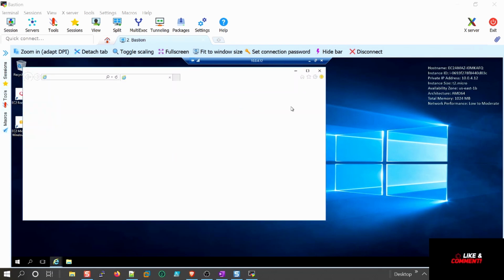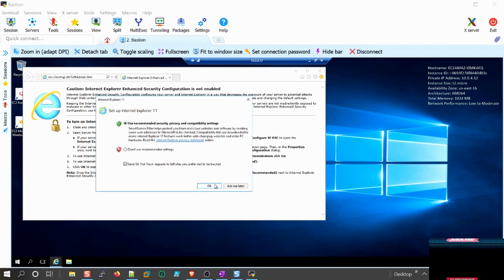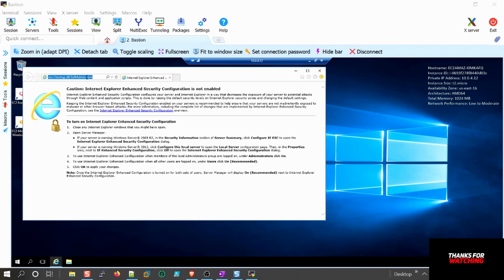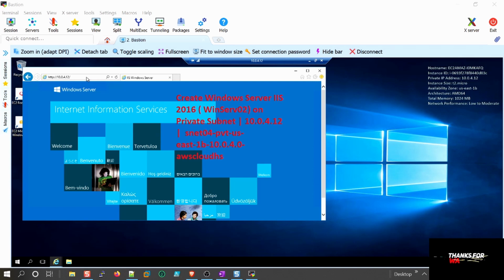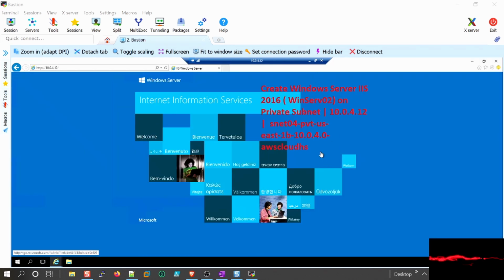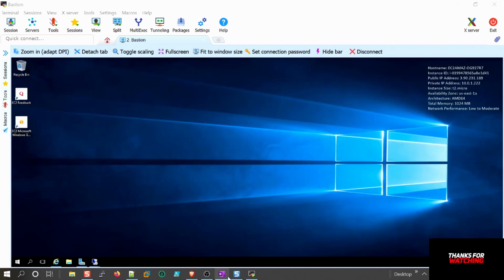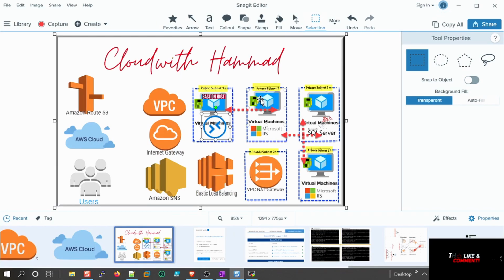Open up Windows Explorer. So we have installed IIS on this machine, 10.0.4.12, and then you can see the machine is running. All right, perfect. So we got two machines. If you go back here, we have IIS installed on subnet 3, and IIS installed on subnet 4.